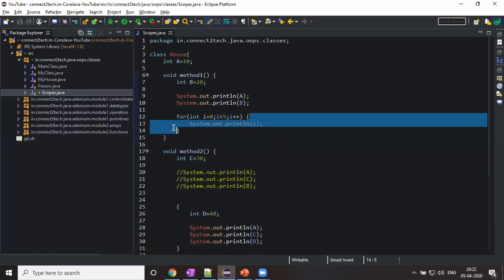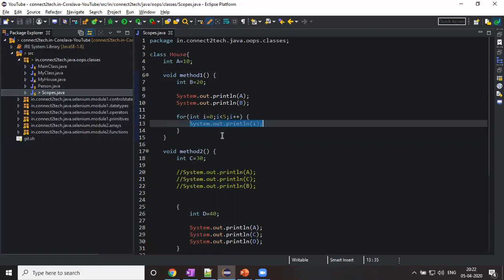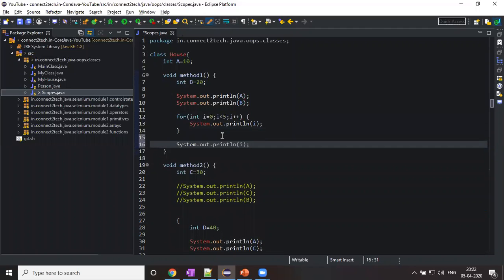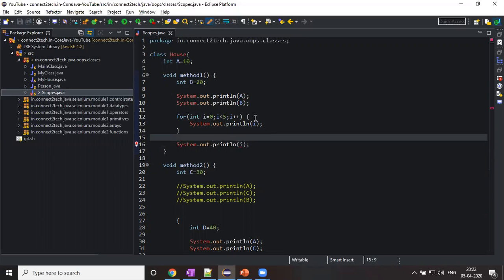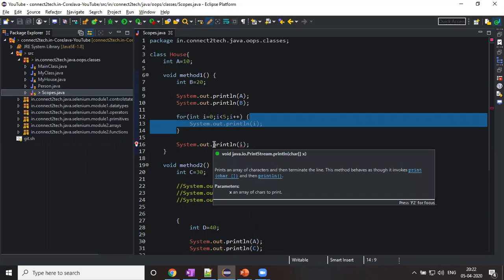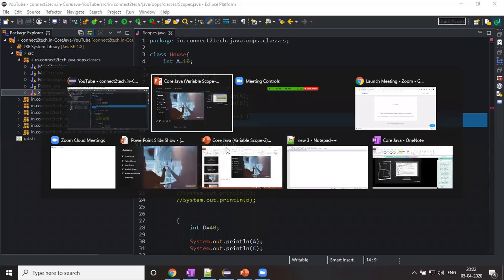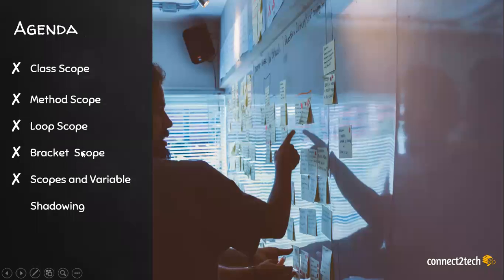Now the scope of this i is only within this bracket, which starts from this and ends here, right? If I try to access this particular variable i outside of this block or this scope, it will give me an error. i cannot be resolved to a variable because the life of i is only within these particular braces or this particular block. This is known as loop scope. The same is true for while loop and do while loop as well.